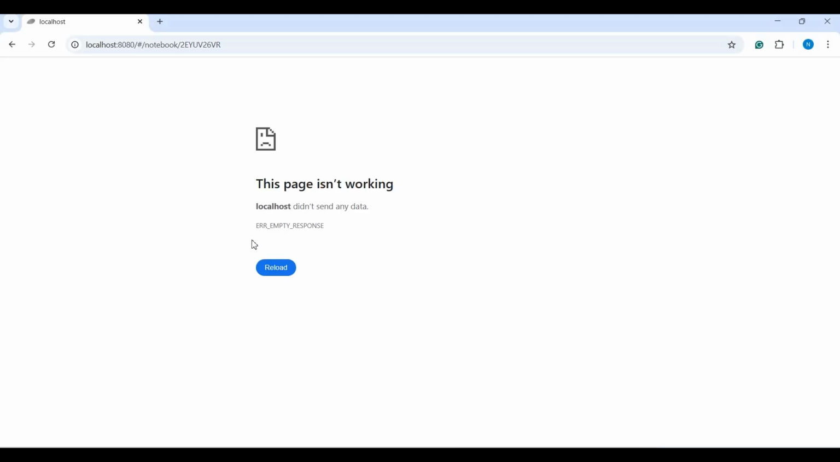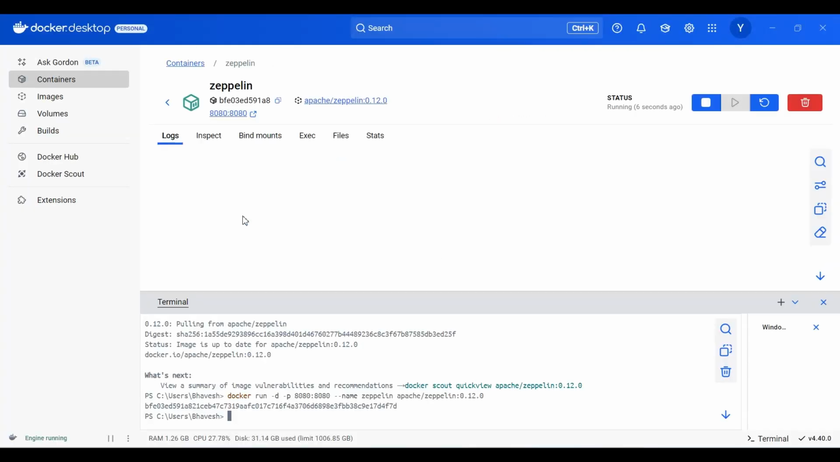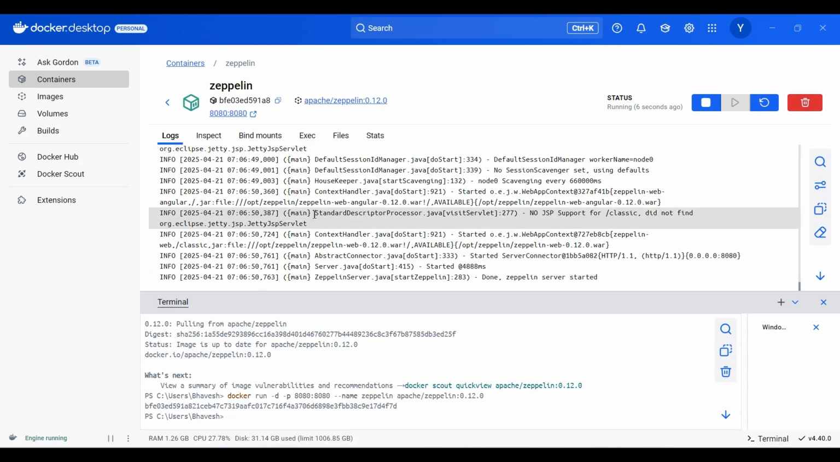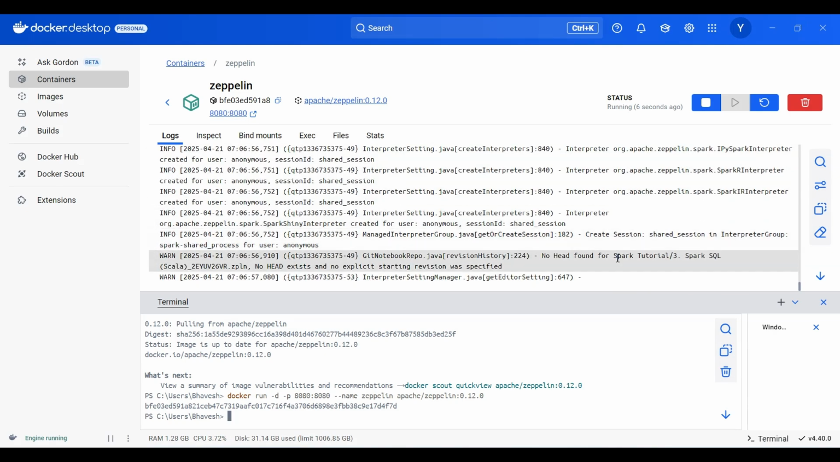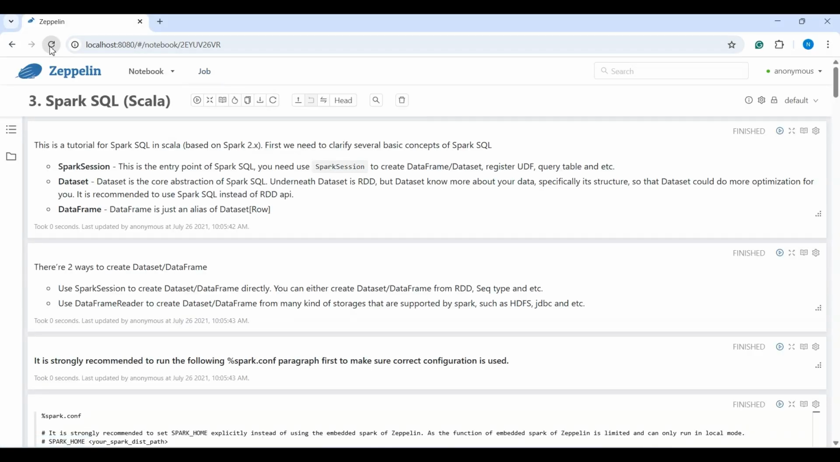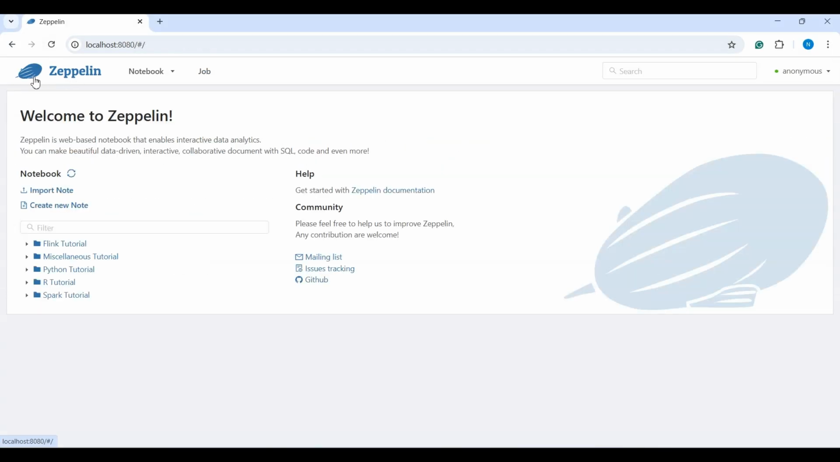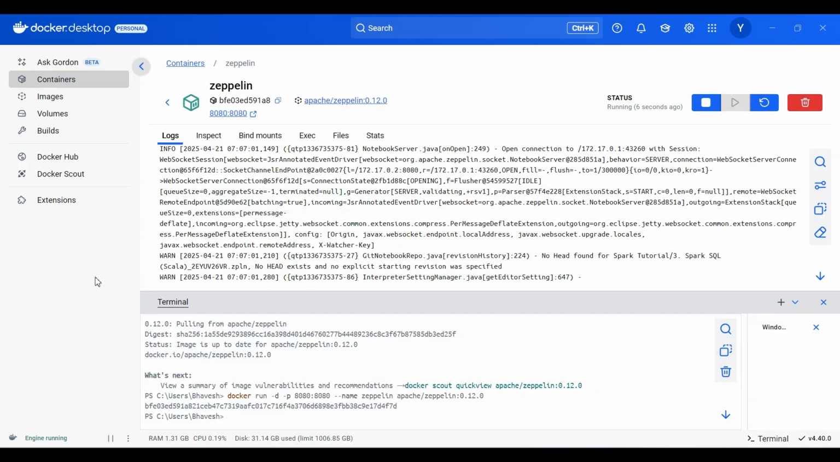Here you need to check the logs. Here you can see Apache Zeppelin is getting started. So now let's refresh it. Here you can see this is the way to start and stop Zeppelin in Docker Desktop. This is the way to start Apache Zeppelin in Docker Desktop using the Windows machine. So that's all for this lecture.